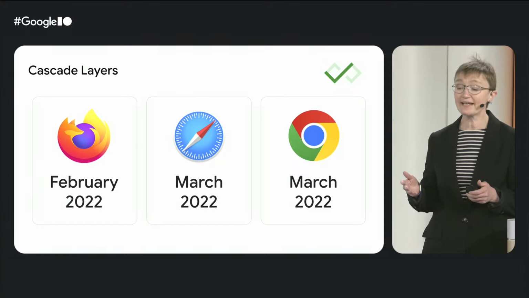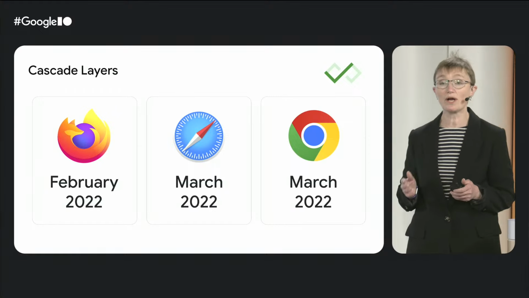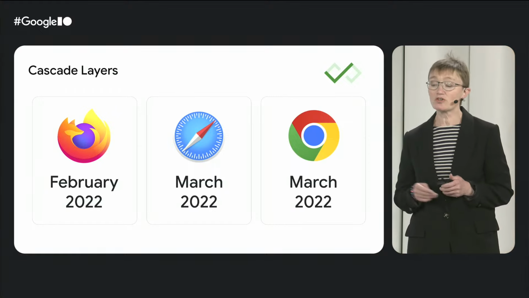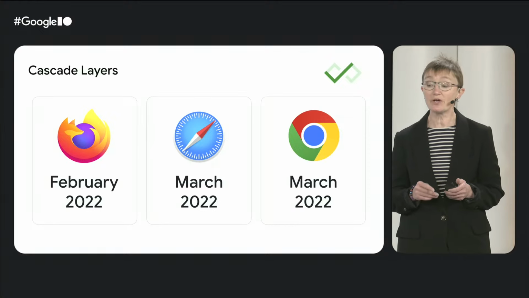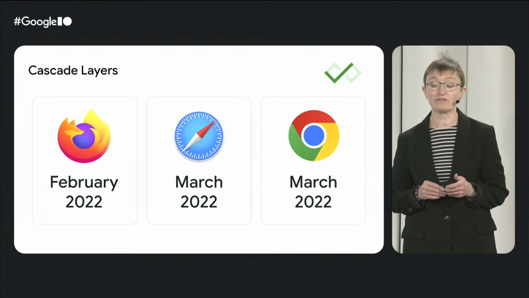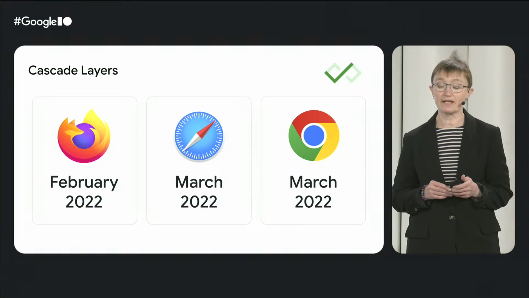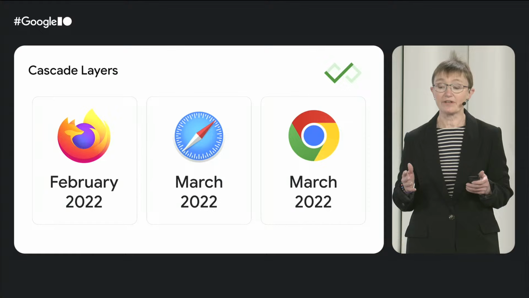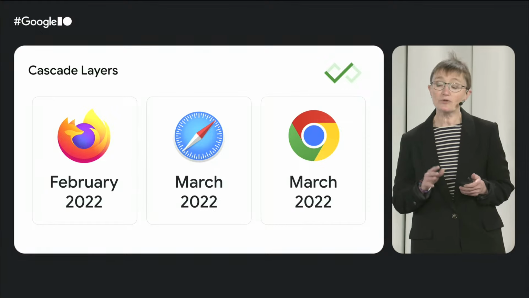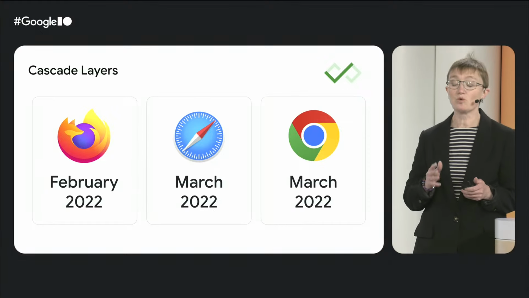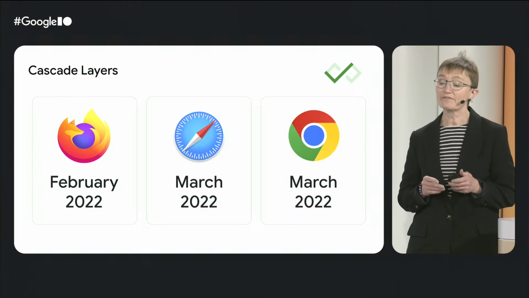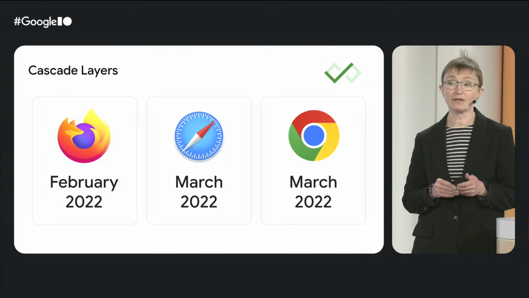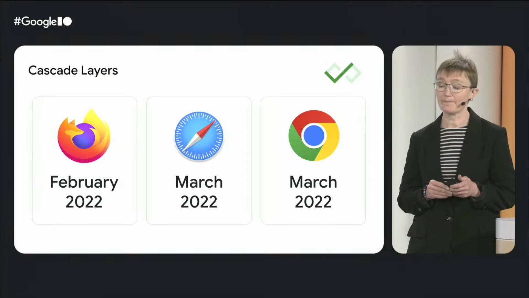And then there's Cascade Layers, which is now baseline widely available. This launched in Firefox in February 2022, and in just over a month, it was also available in Safari and Chrome, making it baseline newly available. Just a month. Now, I'm sure most of us can point to a feature that one browser or another hasn't implemented, but in general, features are becoming baseline newly available very, very quickly.